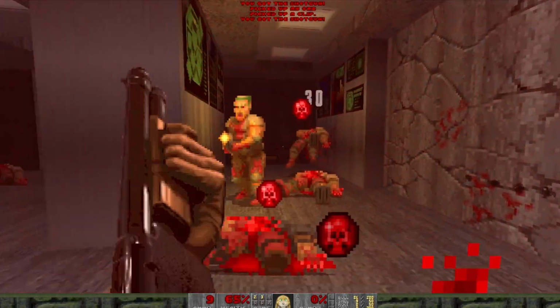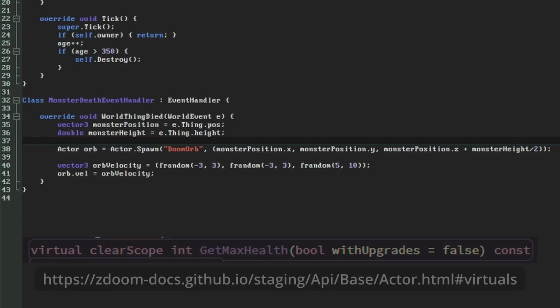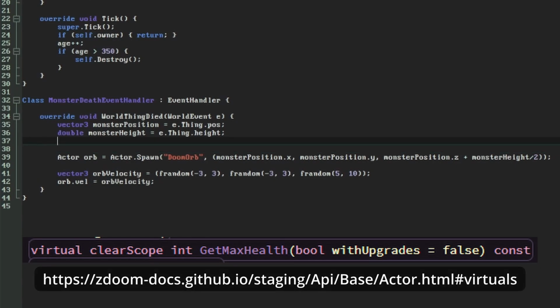Before we finish with our event handler, let's make one more adjustment. At the moment, each monster drops just one orb, but it feels like the player should be rewarded more for bringing down large monsters than small ones. One more trip to the ZDoom docs page gives us something that looks useful here. The get max health function will give us the starting health of the monster, which sounds like a good measure of how much of a threat it was to the player.